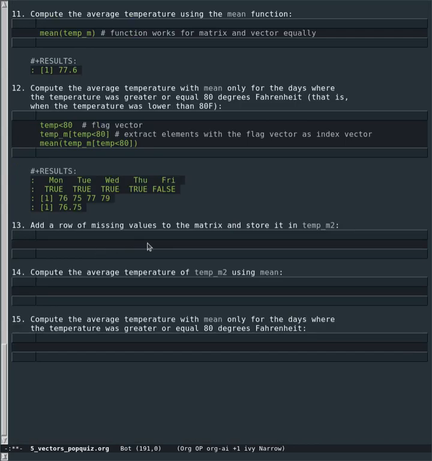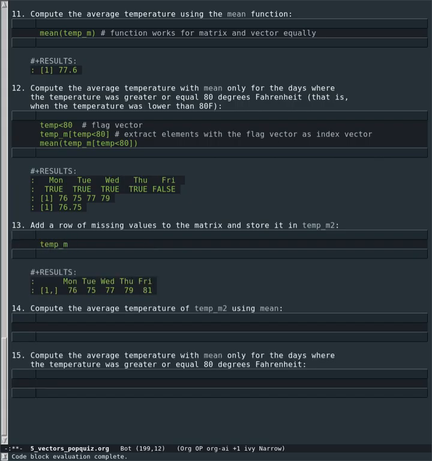So there are three questions here about missing values. First of all, we want to add a row of missing values to the matrix. So we have this matrix now, temp m, and we want to attach to it a row of NAs. We can use the rbind function to do that, row bind, and simply like that.